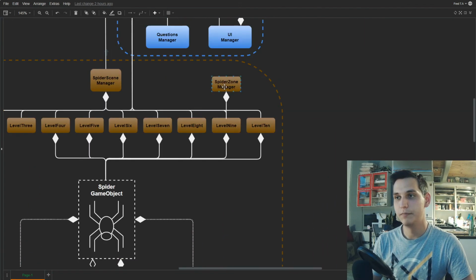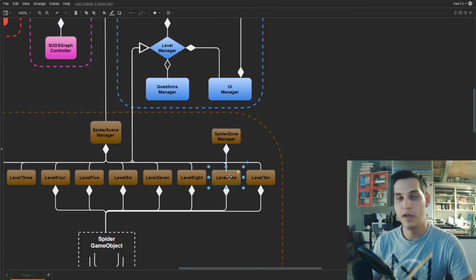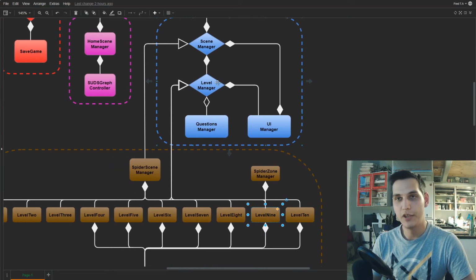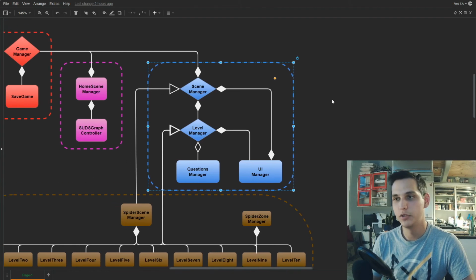So that means that Spider Zone Manager has that information, and it then compares what color zone we are and what color the spider is. Let's say it's correct, so we tell level 9 that's the correct answer. Let's say that was the last spider on the table, so level 9 should now trigger the end of that level. Level 9 is a level manager, and the level manager has a UI manager. So that then triggers the end of level text on that UI manager.